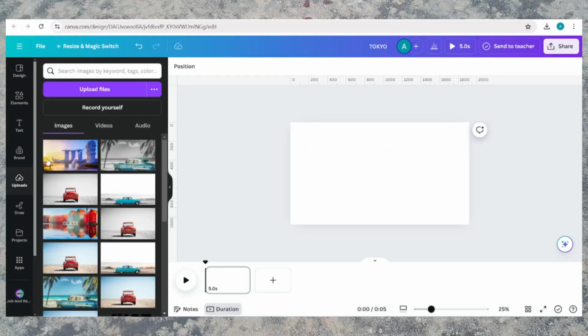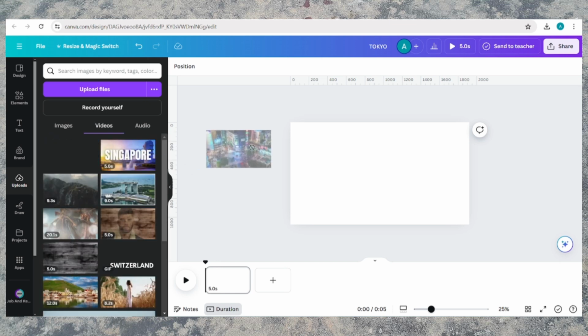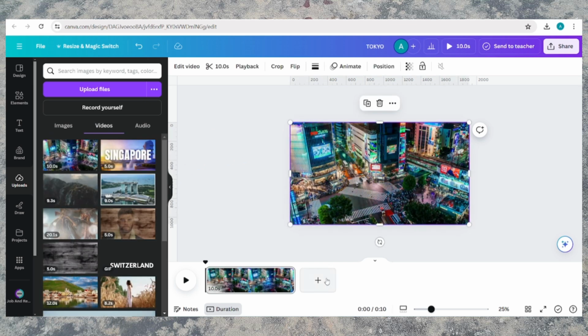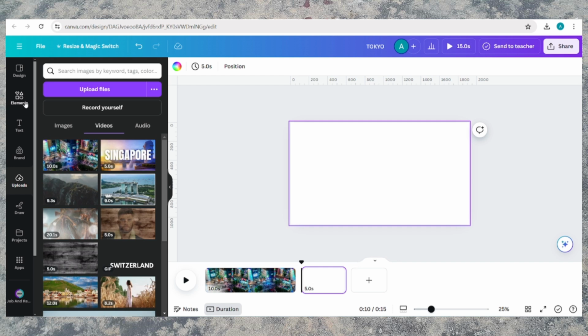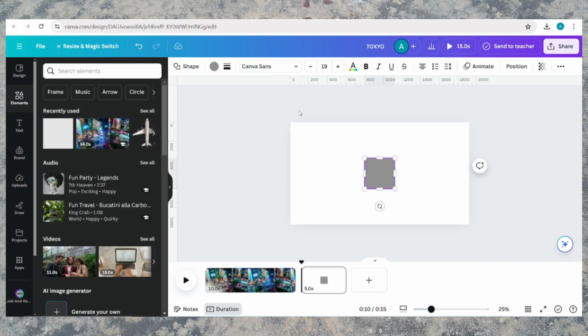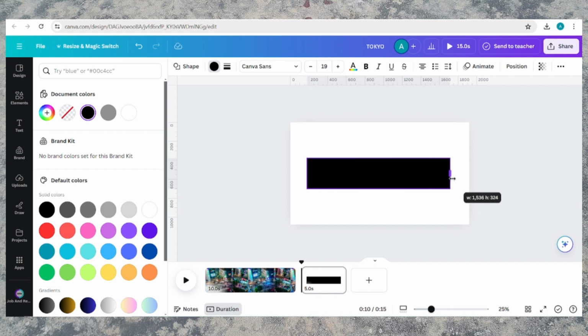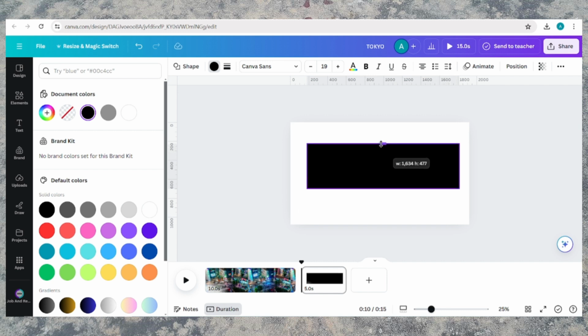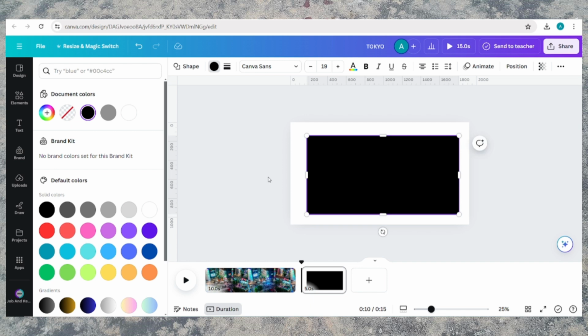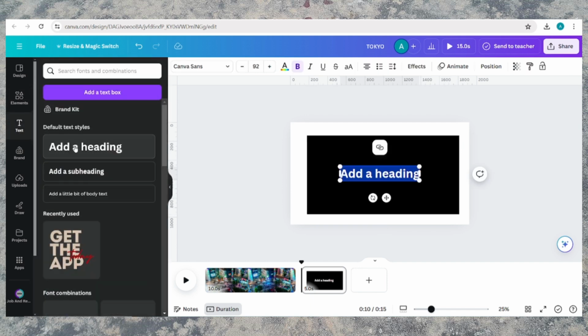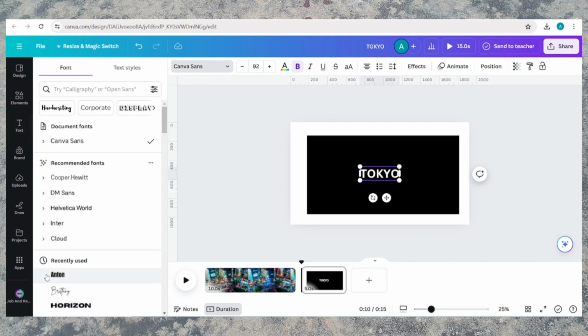In a new video project, add a video, add a new page, go to element, select a square shape, change the color to black. Add your text. Change the font to Anton and resize the text.